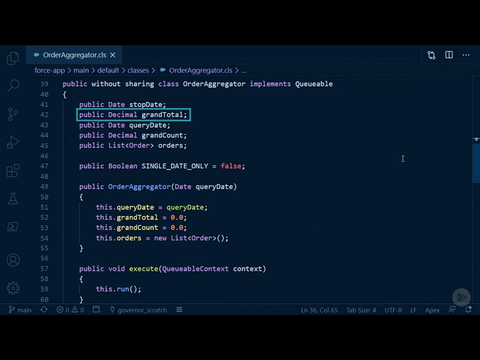The grand total variable stores the accumulated total of all orders that have been counted. Similarly, the grand count variable is just a count of how many order records have been counted in total. The orders collection stores only the orders that pertain to the query date. This single date only flag is a way to configure whether the job should run for only the stated query date, regardless of what's stated in the stop date variable. This is primarily for test friendliness in the Apex test class.